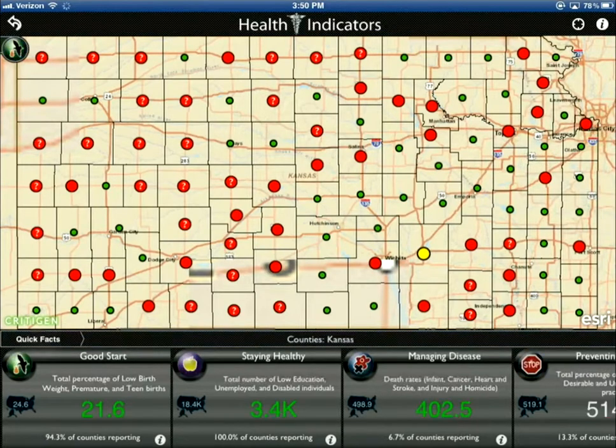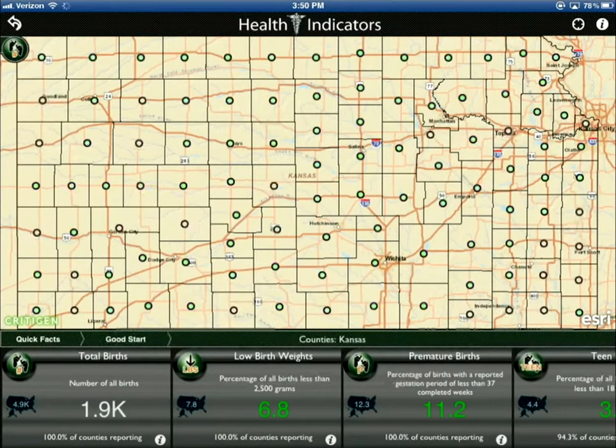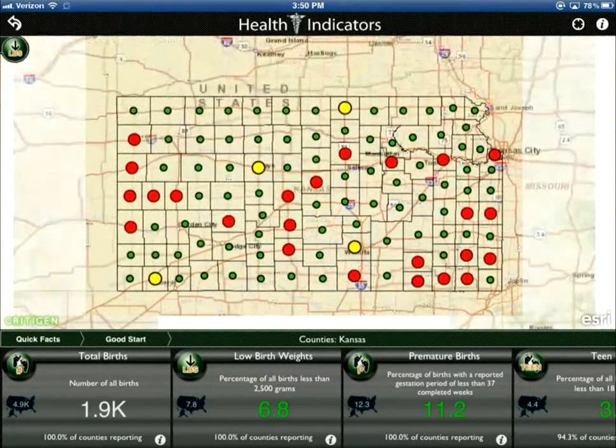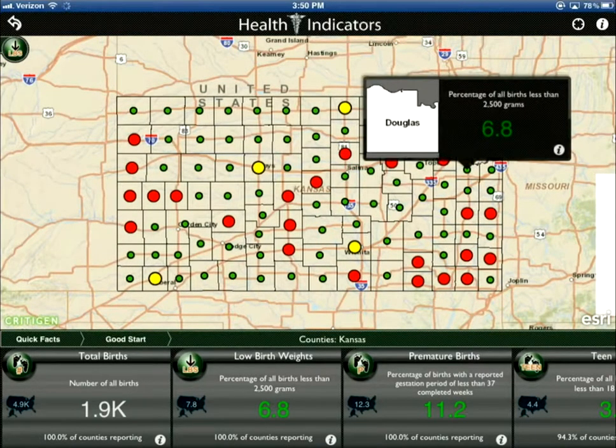And I'll go back up, look at quick facts. I drill down into Good Start, and I can look at low birth weights. And just using a pinch, I can zoom the map, and very quickly I can see a variable data set here. I'm going to go ahead and click on Douglas County, and I can see how that's reported versus the national average. So we can see that Douglas County is doing well.